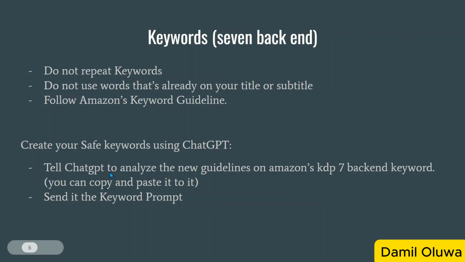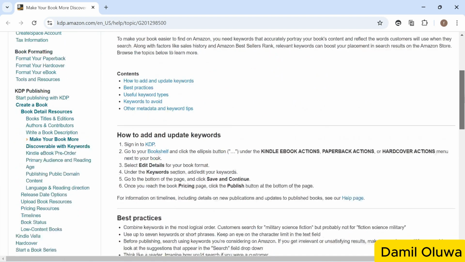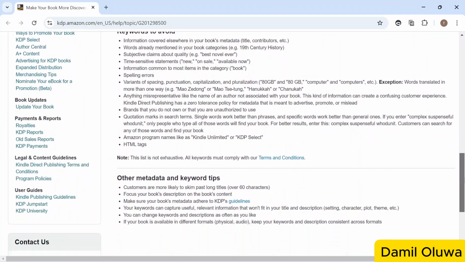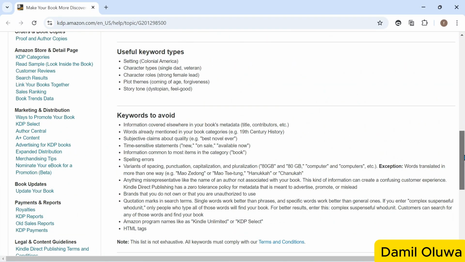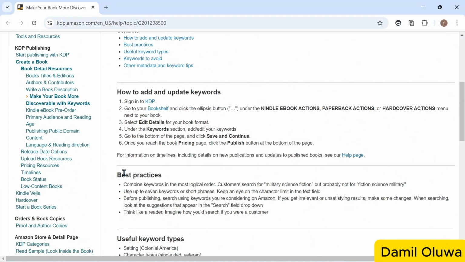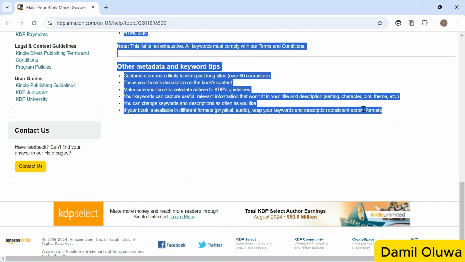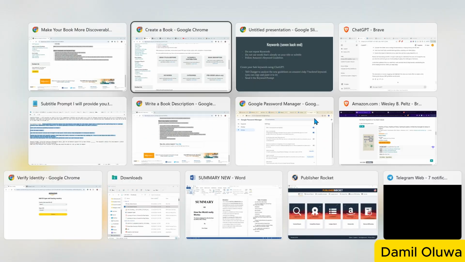Likewise, you can tell ChatGPT to analyze the new guidelines on Amazon's KDP 7 backend keywords and tell it to generate the keywords for your book. I hope you understand, guys. So how do you do that? I can copy these keyword guidelines, all of this. You can definitely do something like this for yours.